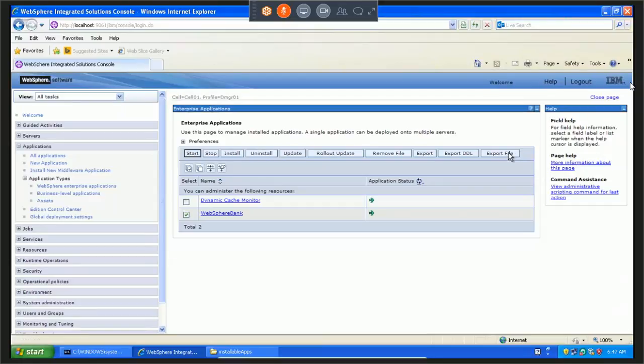Only one file from your application. That's it. These are all the options, guys, about your deployed application.